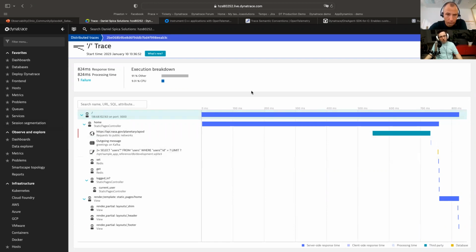When we go to distributed traces, we can switch from PurePaths to ingest traces, and we should see the traces there if there are any. But the level of data in general should be the same if you are doing things right.